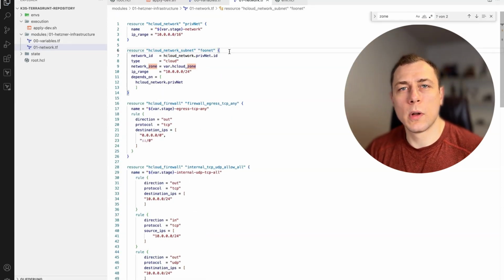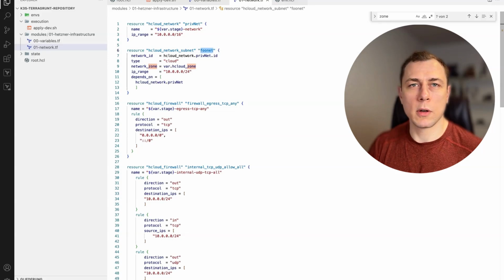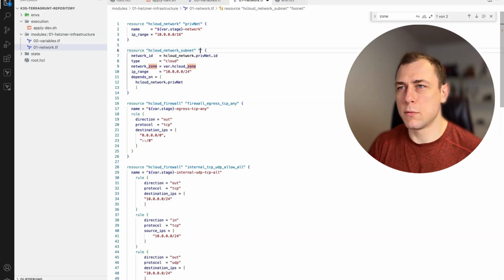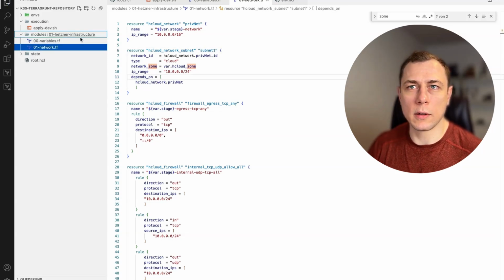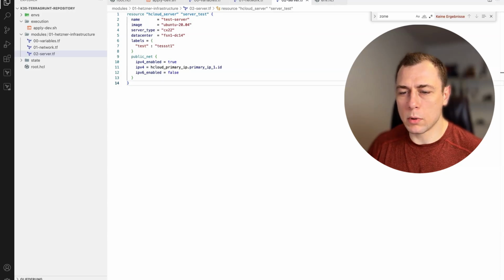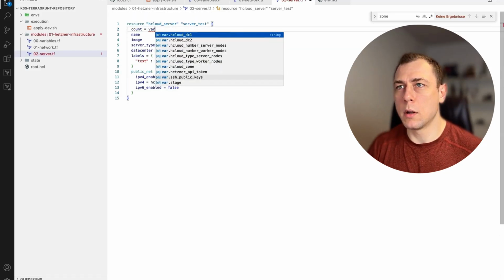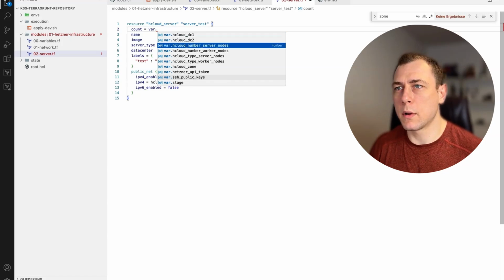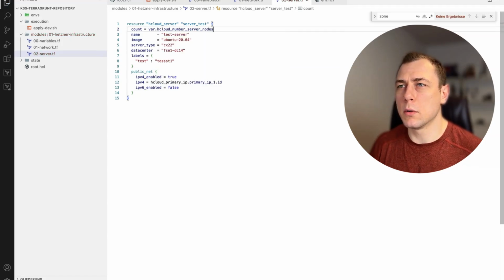Okay, let's continue with defining the infrastructure component for the server. First, let's fix this subnet here. That's the subnet 1. And then continue creating the resource for the server. I will use the snippet from the official Terraform documentation for the Hetzner Cloud provider. And now we will customize it. We want to specify the count of our server node from the variable.